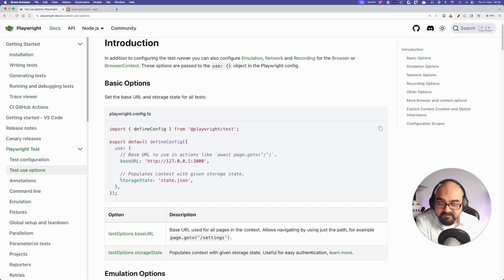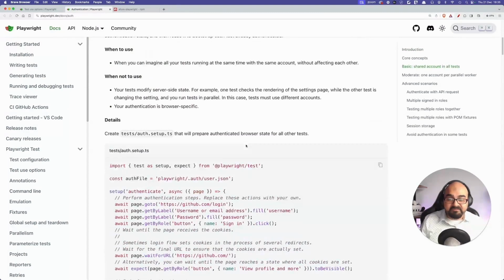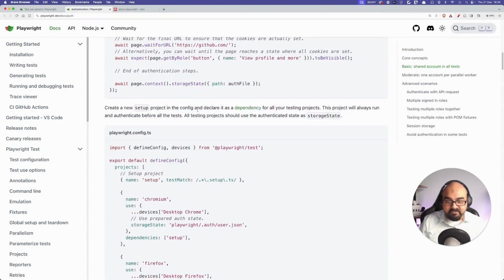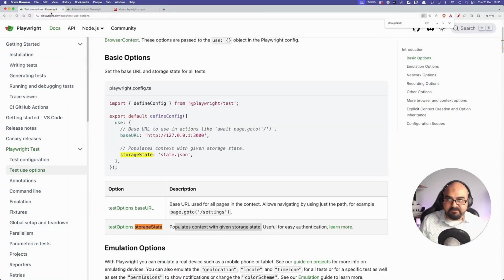Now, another thing that was really interesting, if you are keen on building a framework and you have a website which is behind authentication, or you want to store the state of the storage, you could potentially use storageState. It populates a given storage. Again, it says useful for easy authentication. If you look at the auth doc, this is really interesting. I would advise you to have a look at this documentation on authentication, and in future I will make a video to cover this topic properly.